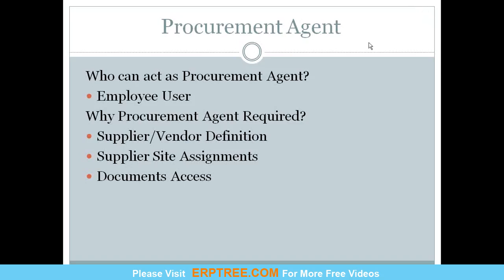But if you want to create the supplier site and assign the site to a specific business unit, it is mandatory that the user be classified as a procurement agent. Before that, that user should be defined as an employee user. The employee user can be classified as a procurement agent. That agent only can create the supplier sites and the supplier site assignments.